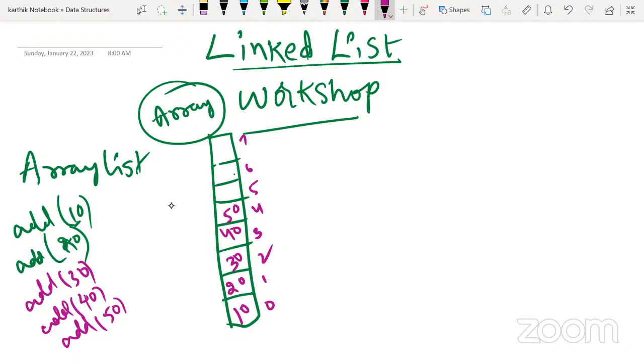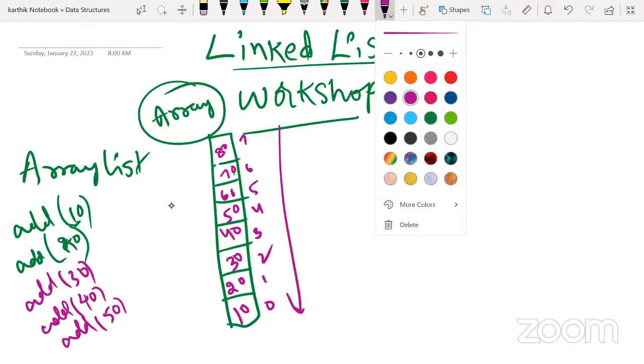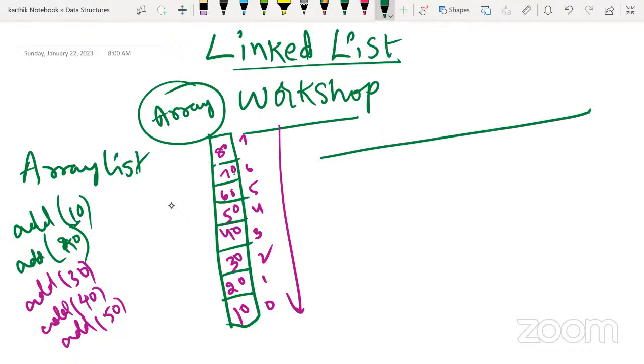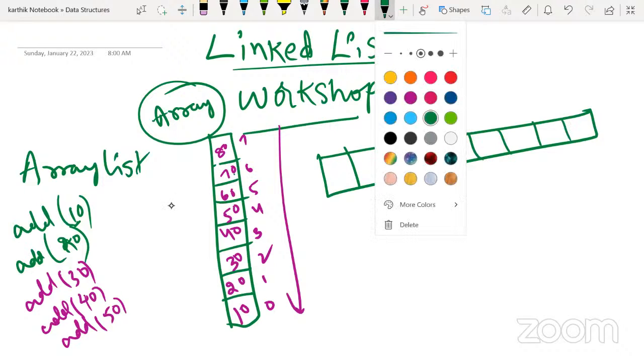Now, why are we studying linked list? When we have an array list, it's well and good, it's working, correct? Why are we going for a linked list? Now let us add some more data, 60, 70, 80. This is vertical, right? Now let me write this same array in the horizontal fashion. I'm not changing anything, I'm just writing it horizontally so that it is easy for us to understand.